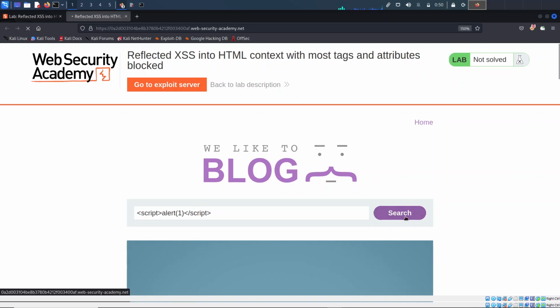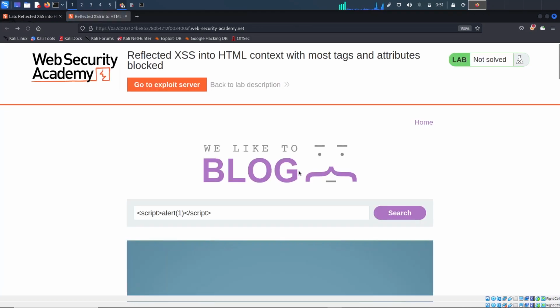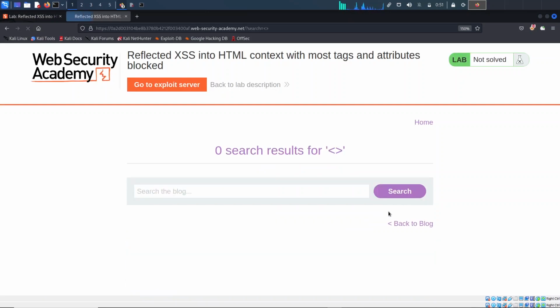So if I click on search, we see that the tag is not allowed. So okay, this tag is not allowed. So let's see what happens if we just put the angle brackets. Okay, so it seems like we are able to use angle brackets. As you can see here, it is correctly rendered out.